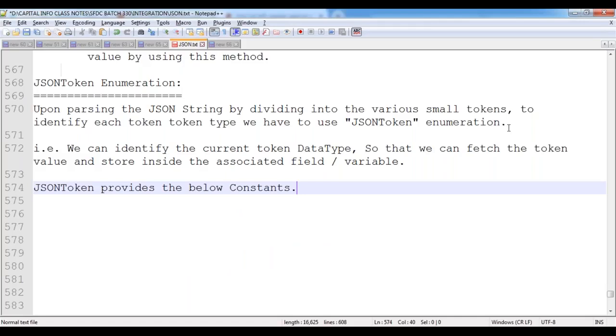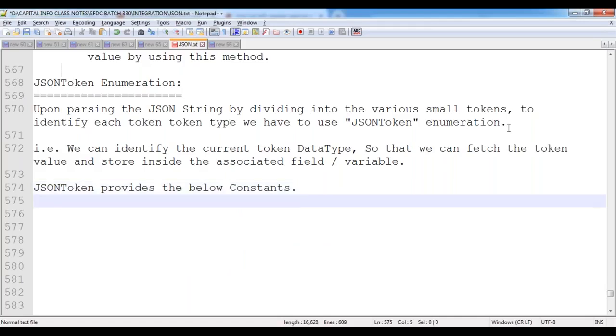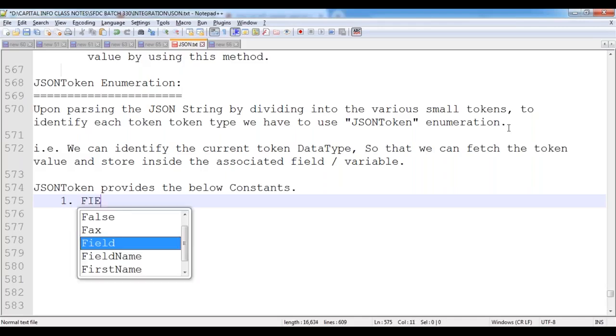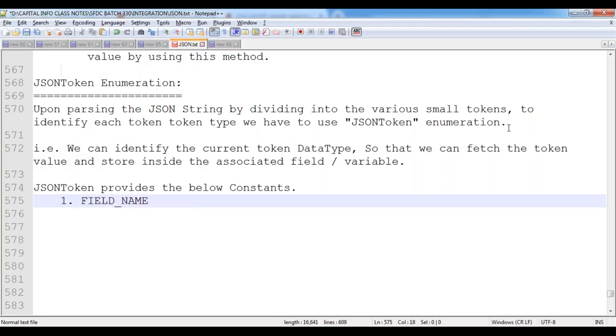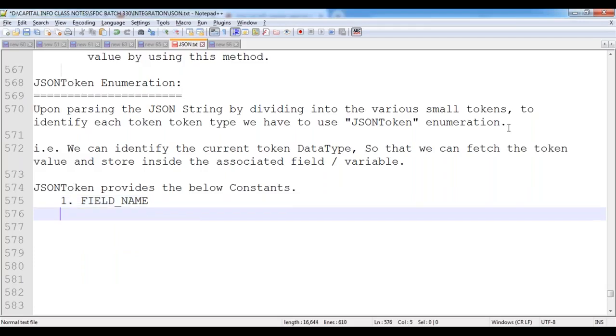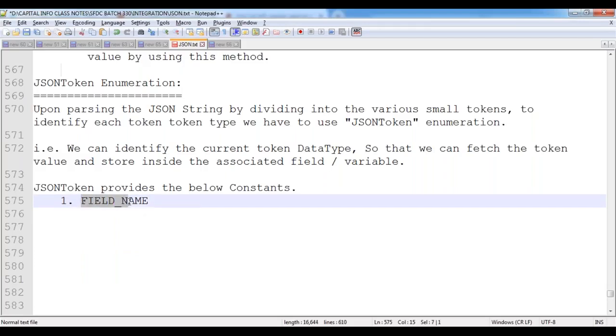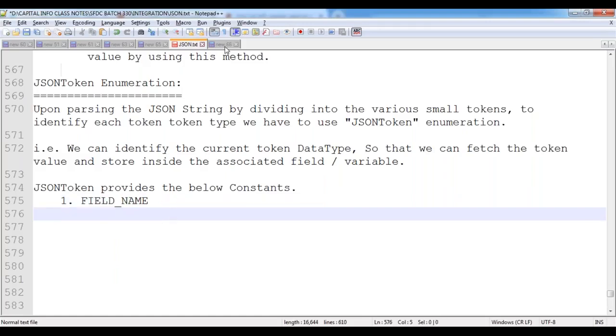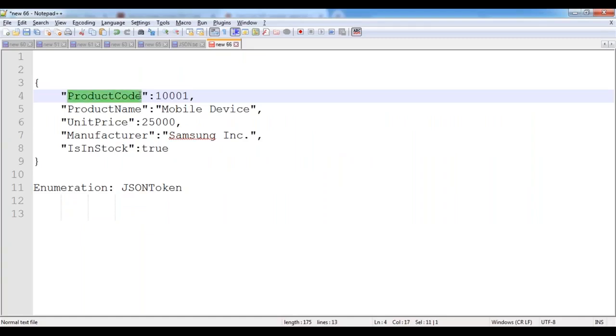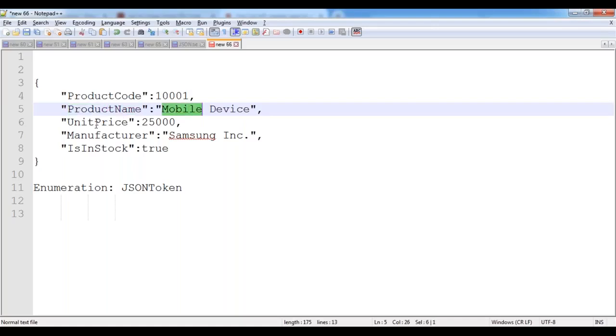Constant means fixed options. What are the various options available here? The first one is the field name. These are in uppercase letters, constants that we define in uppercase form. For example, currently the cursor is on this one. This is the current token. Is this the field name or not? Yes, this is the field name, and this is the field value. This is the field name and the value, key and value. Key means field name here.